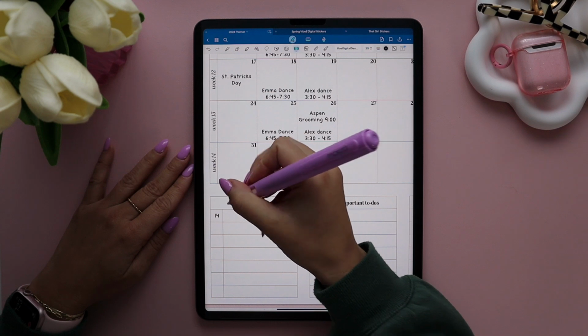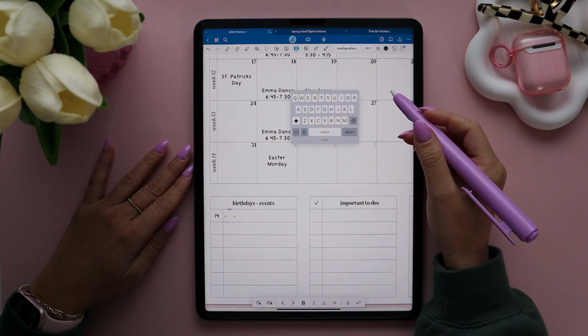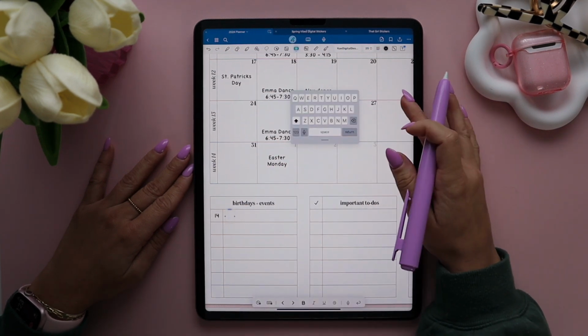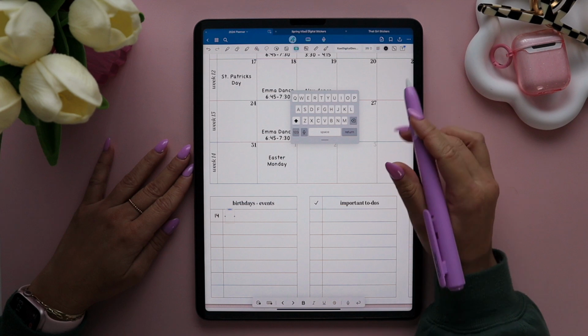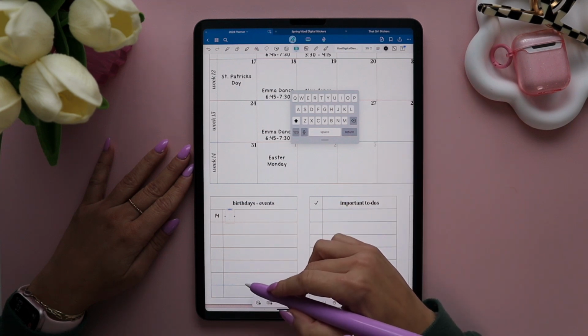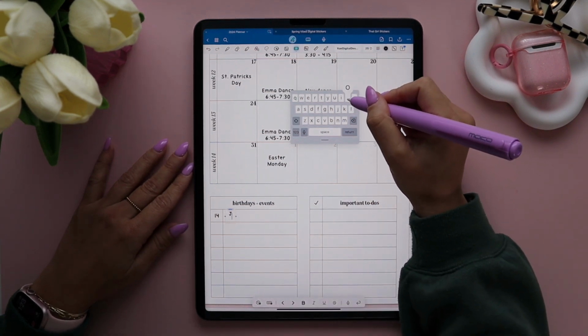I prefer to add birthdays down here just because sometimes my little boxes get full really easily, so I just write my birthdays in order on here as a reminder.